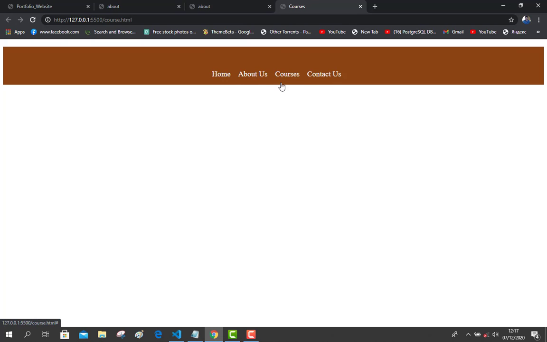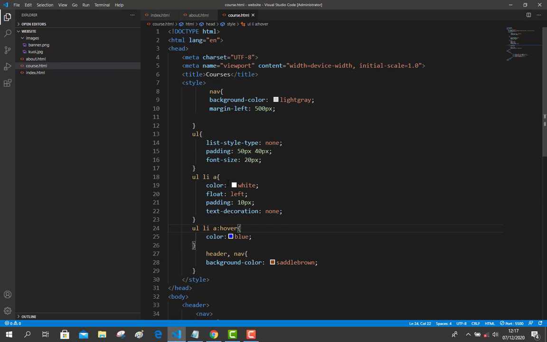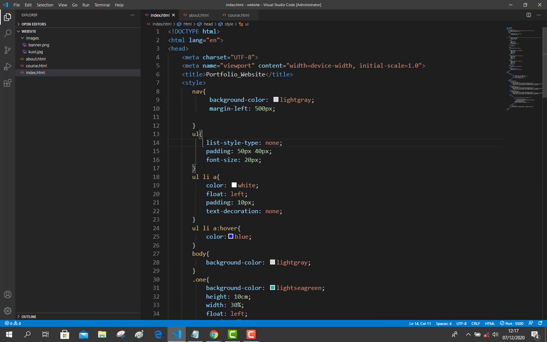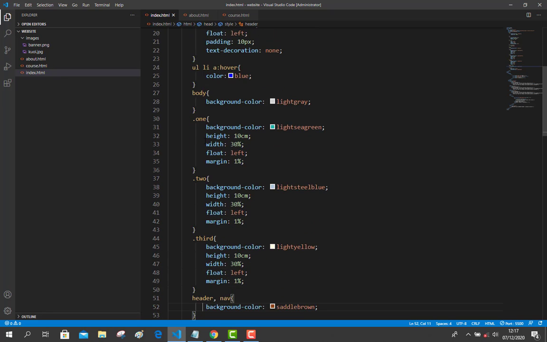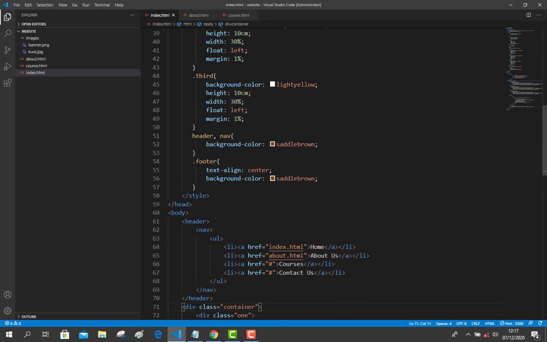One thing we are remaining with is to just link this page, because it is still having the hash symbol. That means it is not yet created, but we have so far created it. So we can go back to our code all the way from index.html and we replace the hash symbol with the course.html. So this is what I'm talking about. We replace it with course.html.